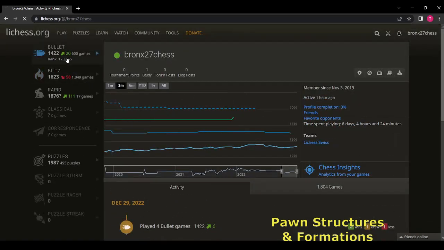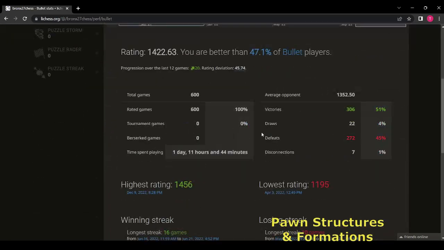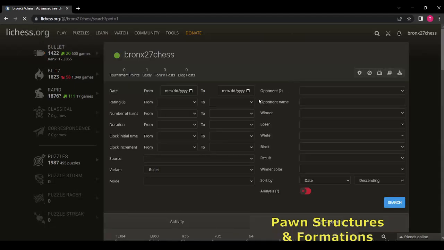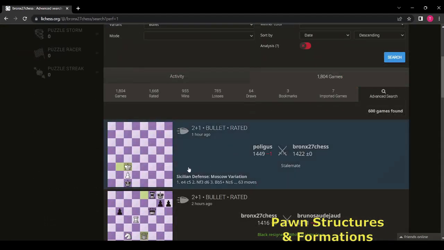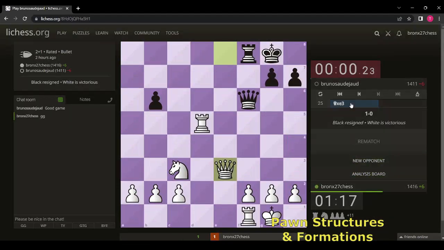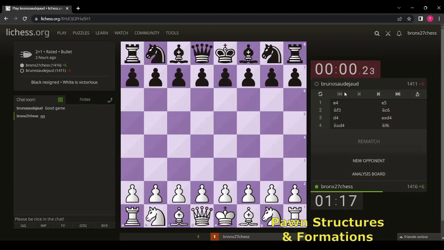I'm just going to go through some of my old games. So let's go through Bullet. I just played a game here earlier today. Let's see if I can find this. View all games. Here we go. Let's just pick a game, this one. And let's go to the beginning. We're going to identify some pawn structures, some pawn formations, and then we're going to be done with this video, because I just want you to see how things develop. So I go out e4.